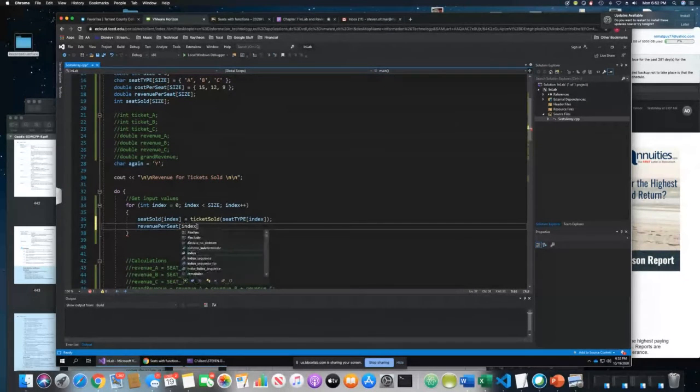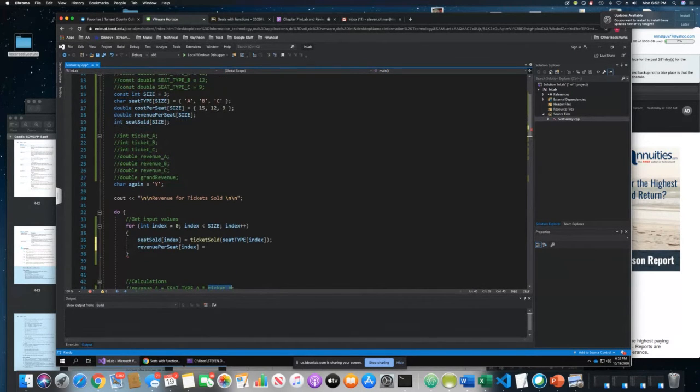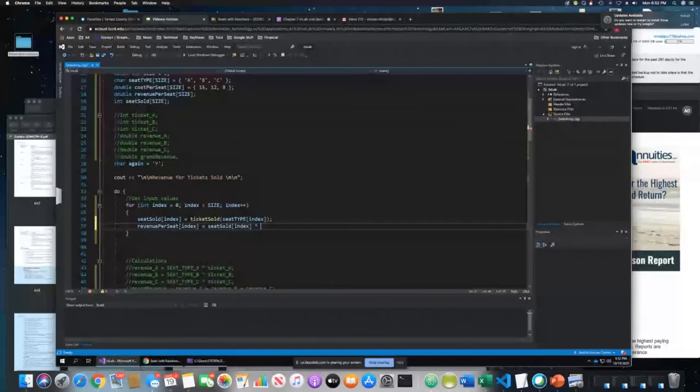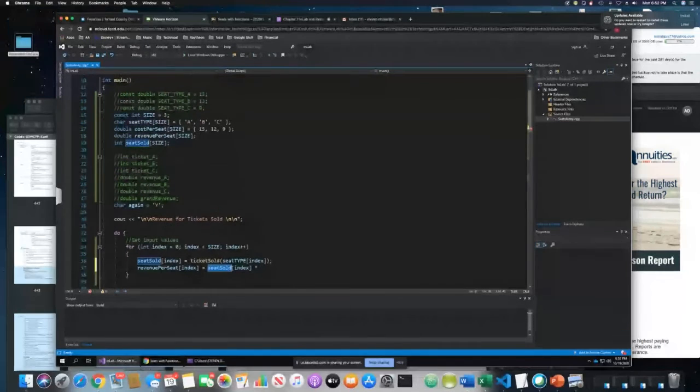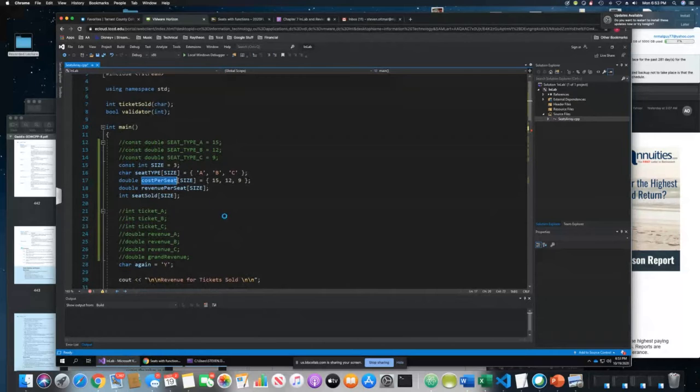That particular index is equal to what? We know the seat type. We know the ticket number. Right now, I think the array would be seats sold. We already set the value for seats sold. We have to multiply it, the price times the tickets, how many tickets we sold for it, correct? So the seats sold, the number of things we sold, times the cost per seat.